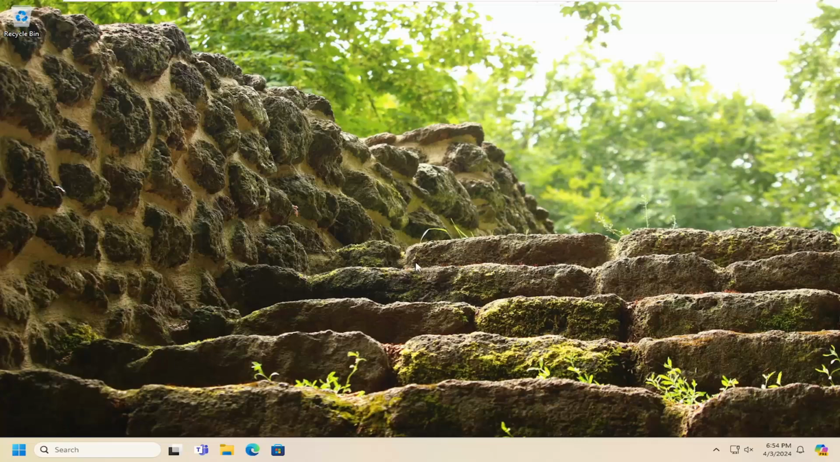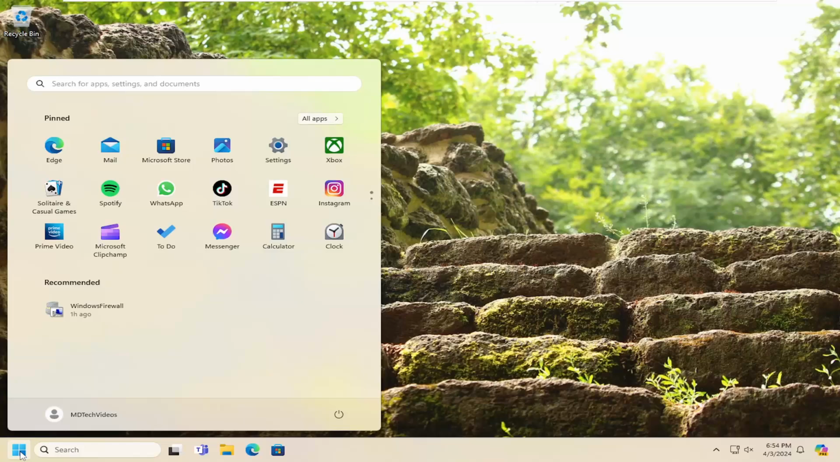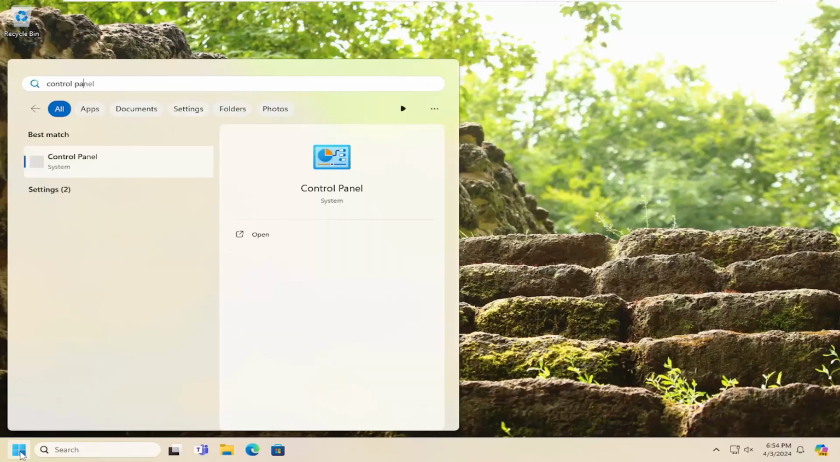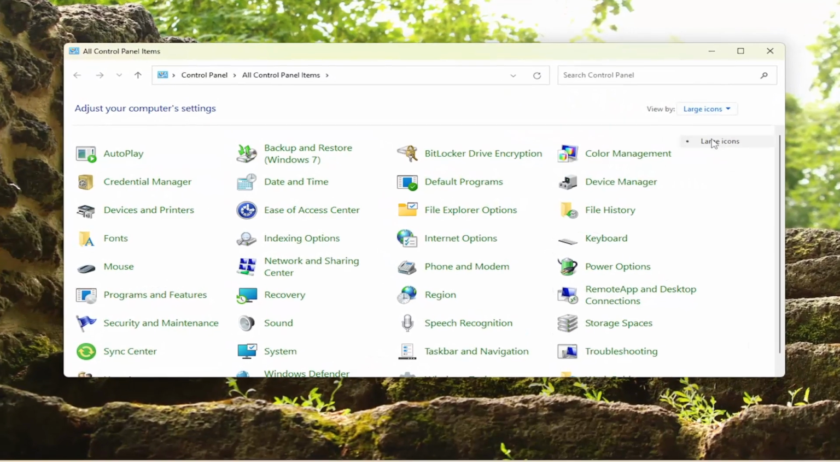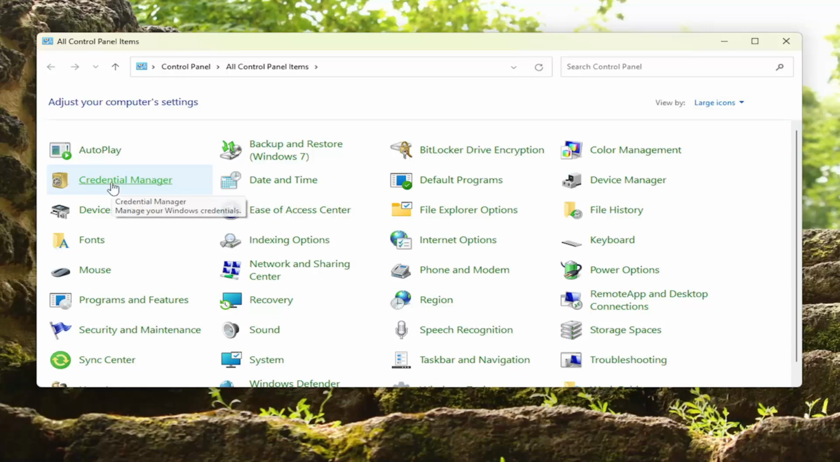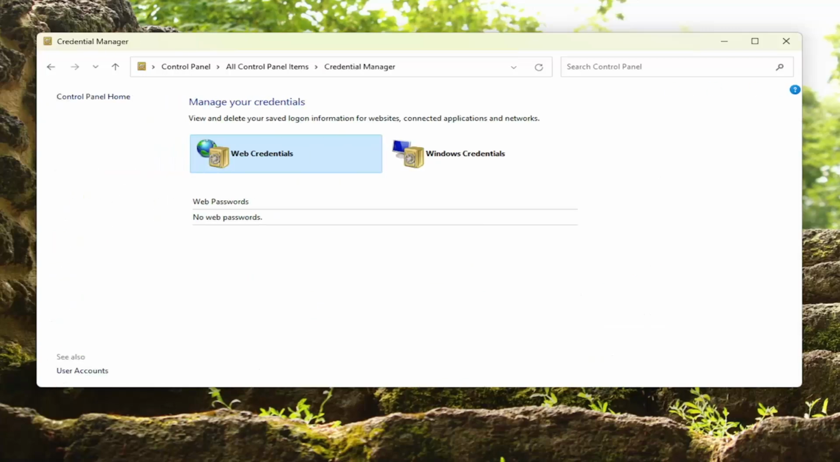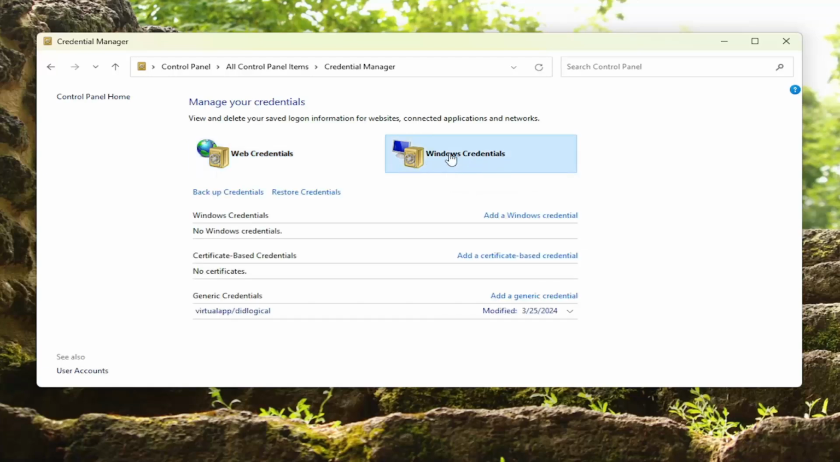So the first thing I'm going to recommend doing would be to open up the search menu and type in Control Panel. Best match should come back with Control Panel, so go ahead and open that up. Set your view by on the top right to large icons and then select Credential Manager. So now that we're on this page, you want to go ahead and expand the Windows Credentials section. So just go ahead and left click on that.